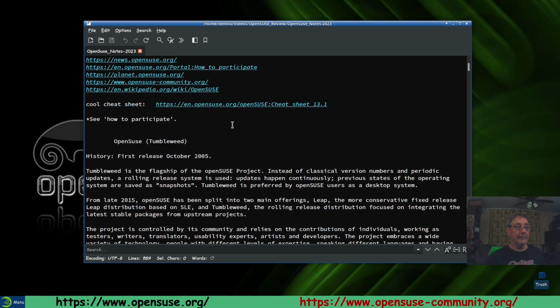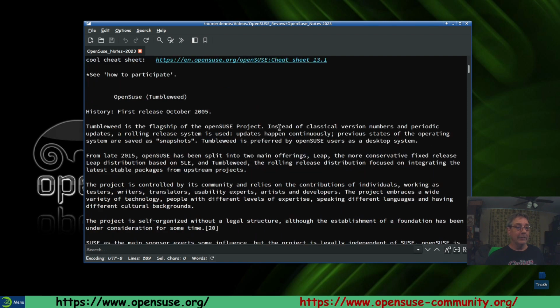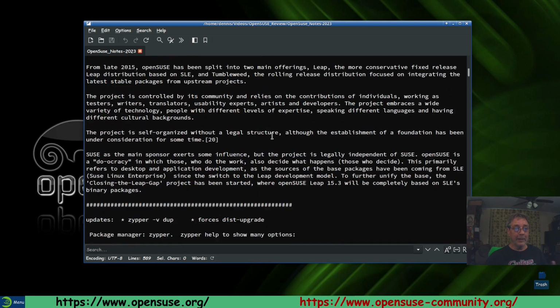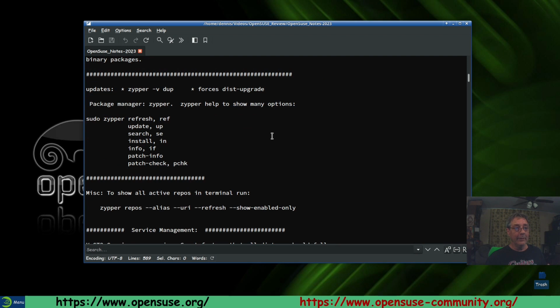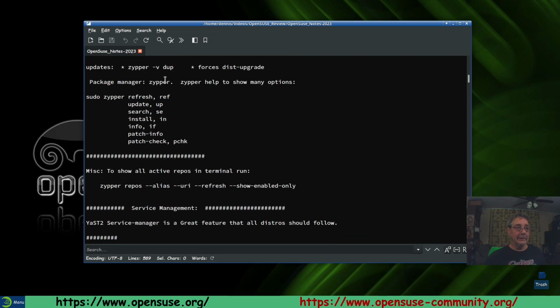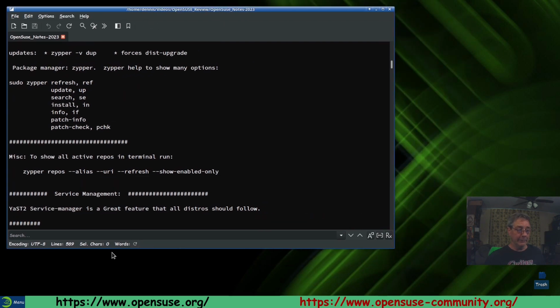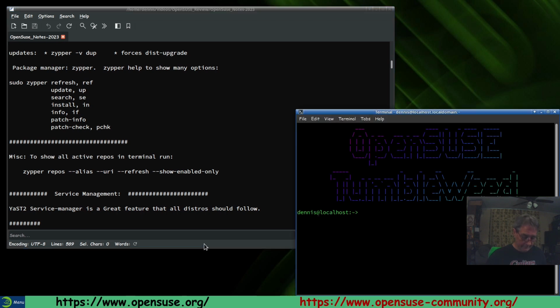Here are those links. Here's a cool cheat sheet. Here's a cool OpenSUSE cheat sheet that was not in the links you just saw, but I will put it in the description below. This is basically copied and pasted right off of their website. It uses Zypper for package management.